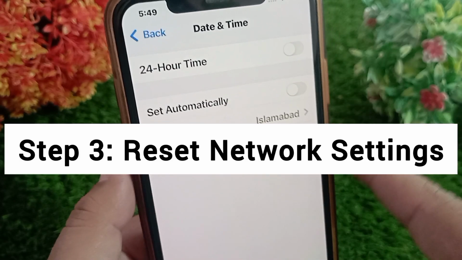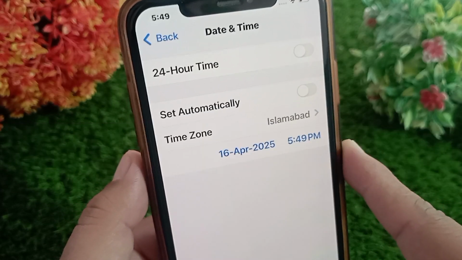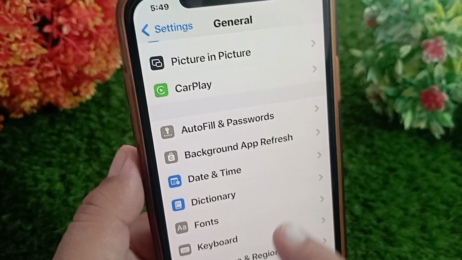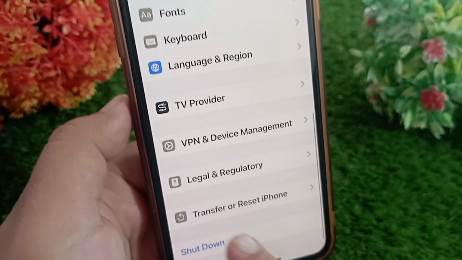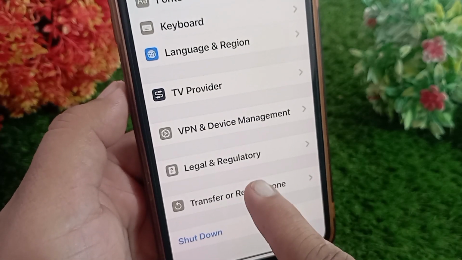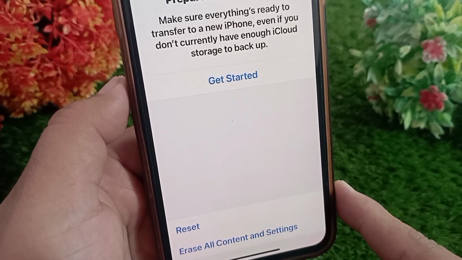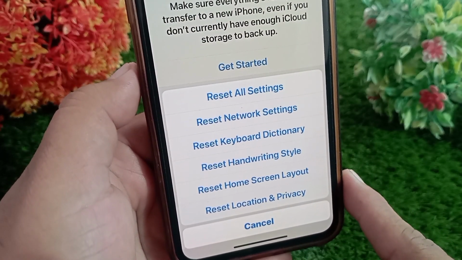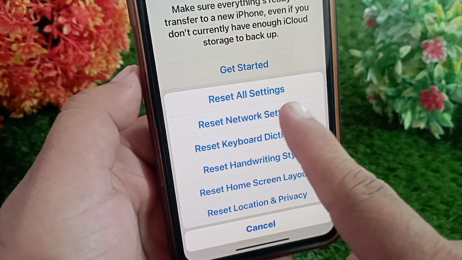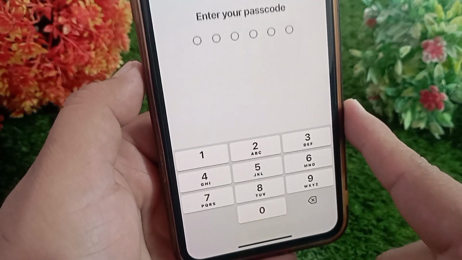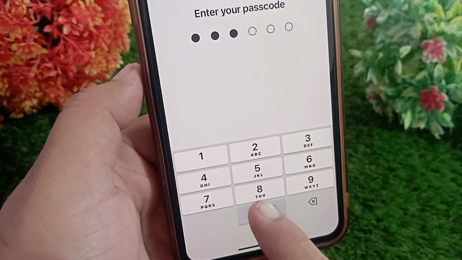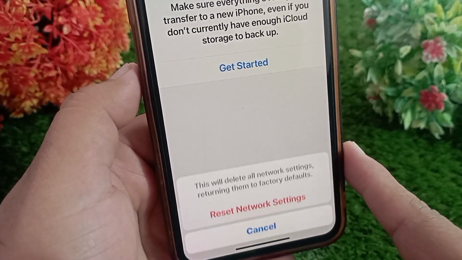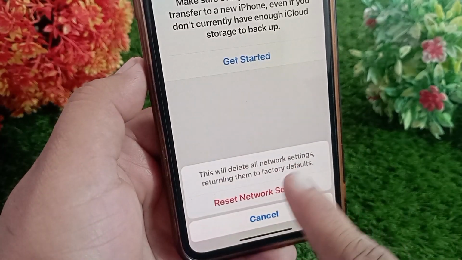Step 3. Reset network settings. Once done, go back to the previous menu, scroll all the way down and tap on Transfer or Reset iPhone. Now tap on Reset and then choose Reset Network Settings. Enter your iPhone passcode. Then tap Reset Network Settings again to confirm.